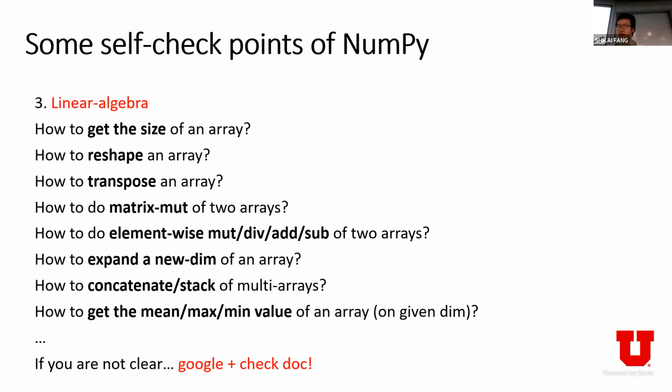If you have very clear answers for every question listed here, then congratulations, you're already a master of NumPy. And if not, you'd better Google it and check the documents, because every question and operation I list here, you're going to meet in your following homework. I mean, in this course.